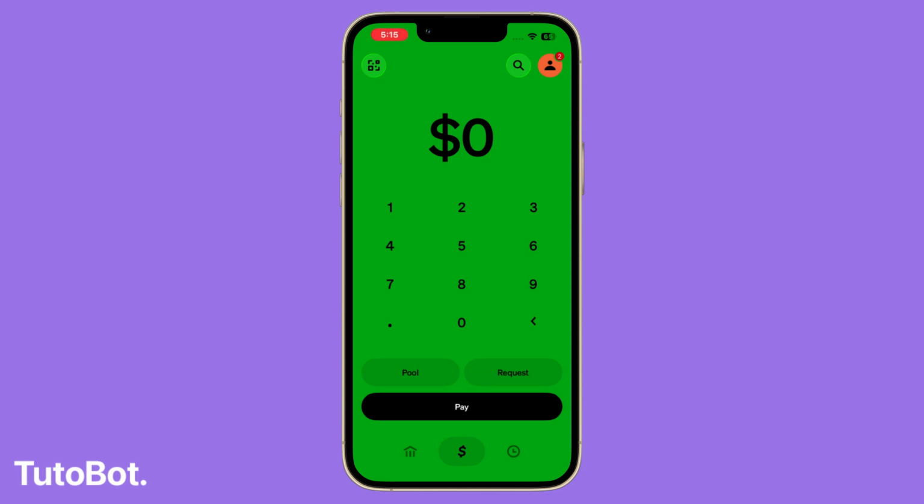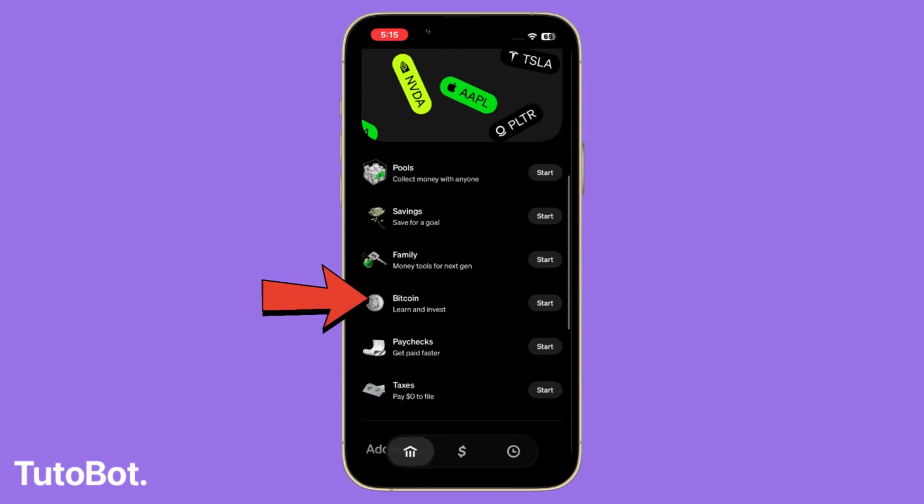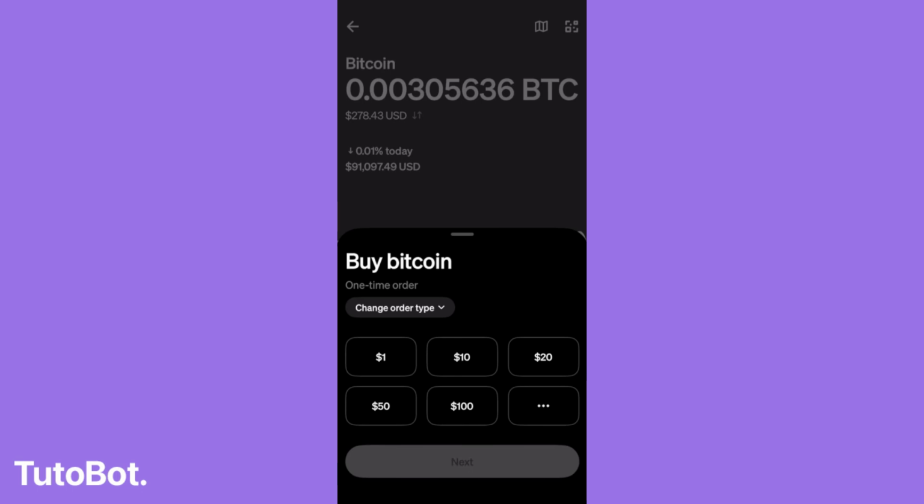First, open the Cash App on your phone and make sure you have enough money in your Cash App balance or a linked payment method. Then tap on this banking icon, then scroll down and select Bitcoin option. Here, tap the Buy button. Enter the amount of Bitcoin you want to purchase.